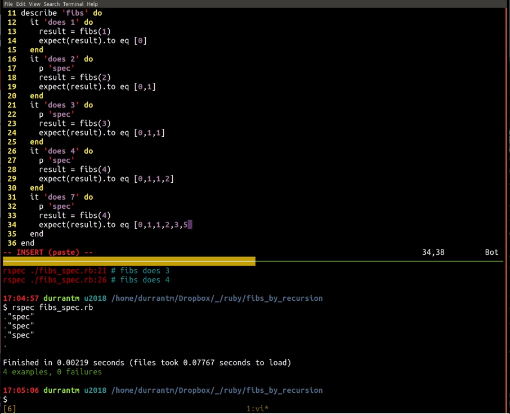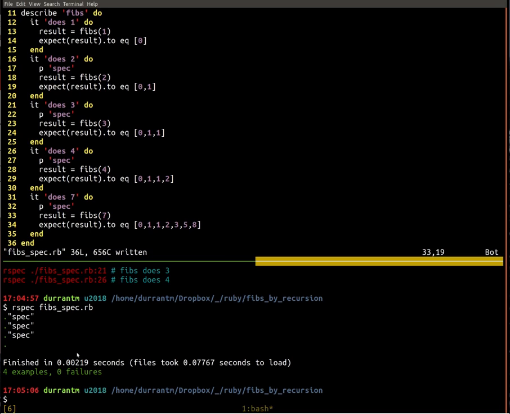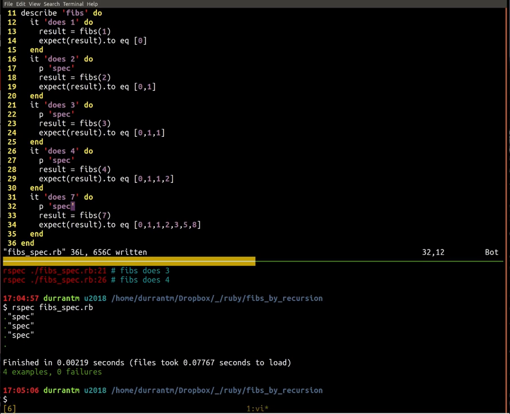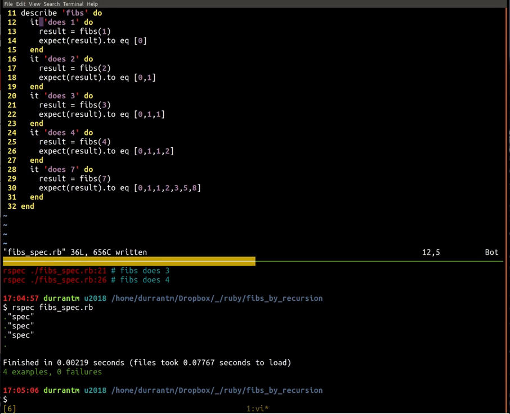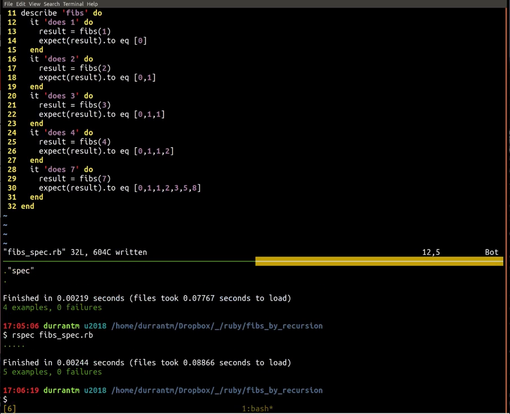Let's try jumping again. The first 7 Fibonacci's. That's 7. Let's see if that works. Get rid of our put specs. Keep copying and pasting, and that worked. Which is nice. All set.